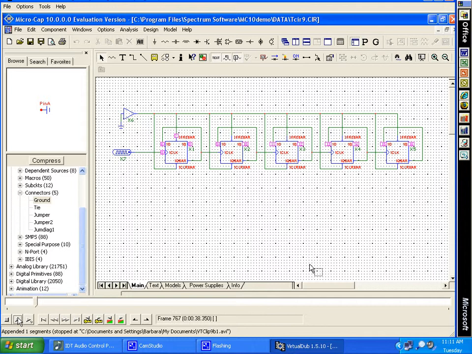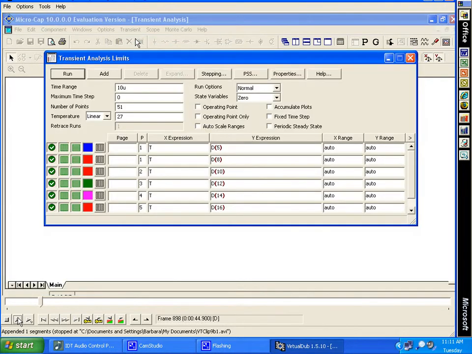Let's go to transient analysis. We set the time range to 10 microseconds. Notice the D before the node number. It means we are looking for a digital output. In this case, the X range and Y range can be set to auto. Let's run the analysis.